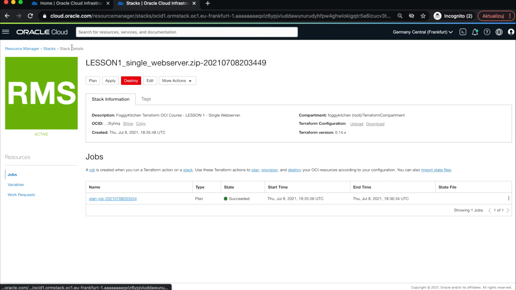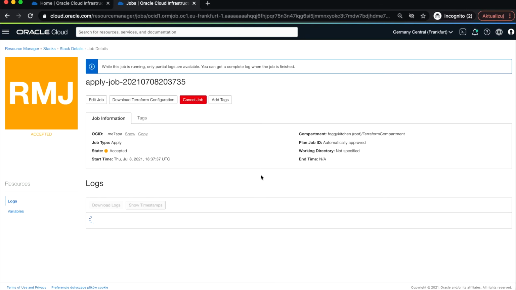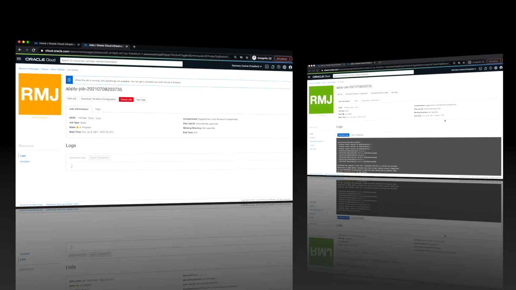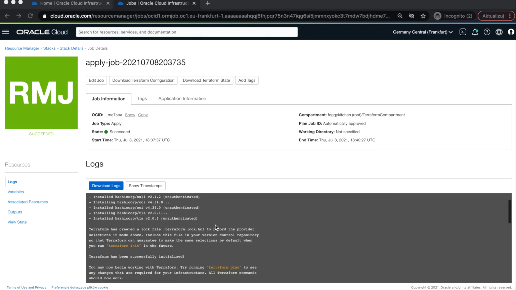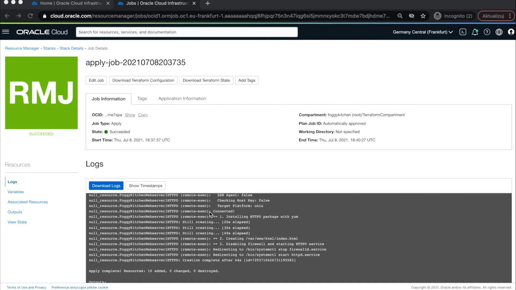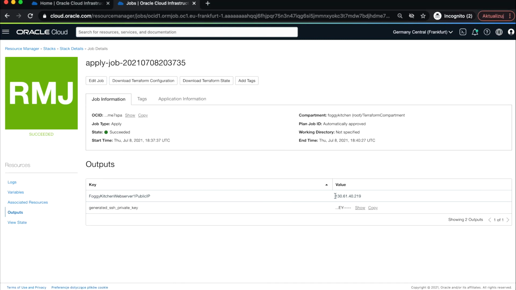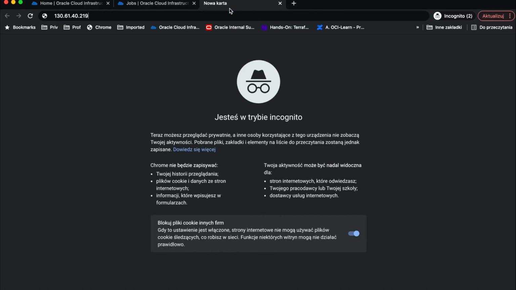So let me go to the stack details and let me run apply job, right? And now the job is in the middle. It has been accepted, and I need to wait a few minutes to see the output. I'll pause. Okay, apply job is finished. As you can see, here we have Terraform apply log, and we can scroll down to the very end. And also in output section, here we can copy the public IP address, and I will test it. And it's here again. Welcome to foggykitchen.com. This is web server 1.